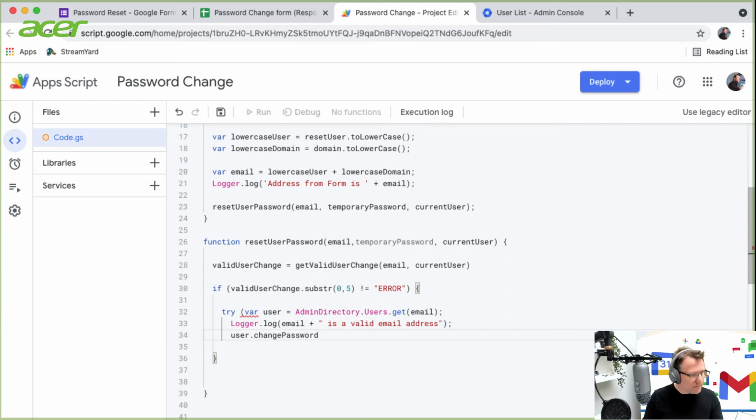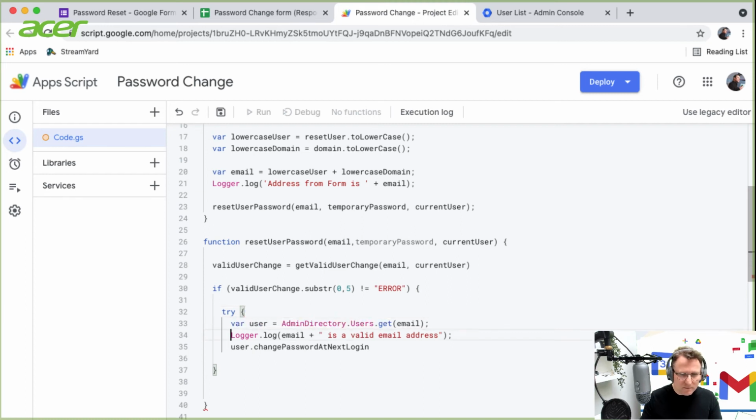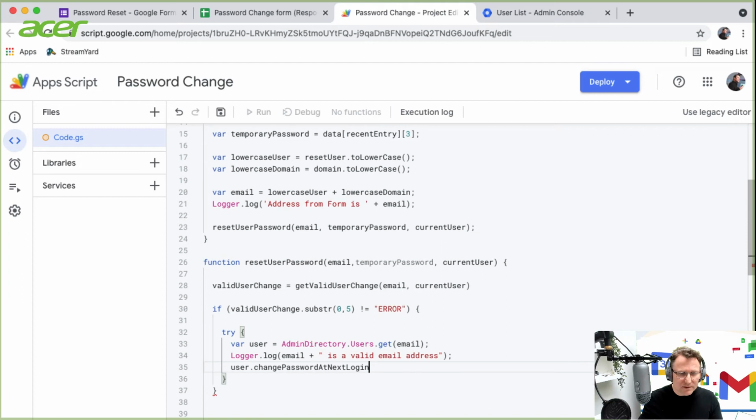So I'm going to say change password at next login. Now I put in the wrong bracket there. That's what I did. That should be there. Okay, that looks a bit better. So now it's try curly bracket, and there'll be another curly bracket there when I've finished it. So let's just try that again.